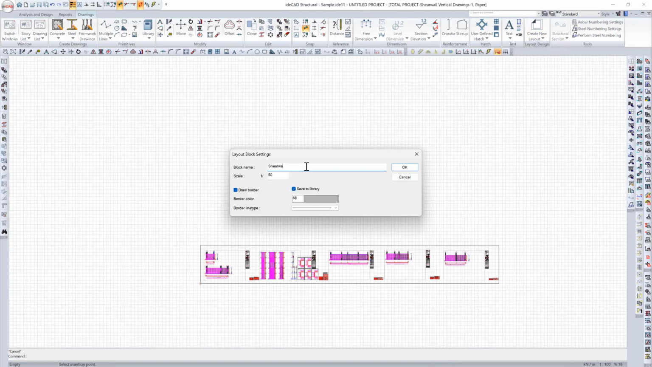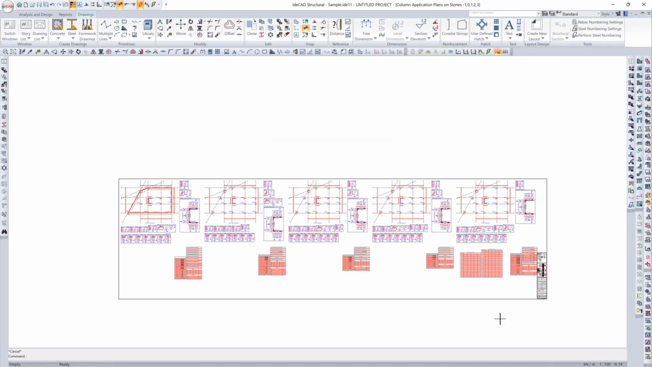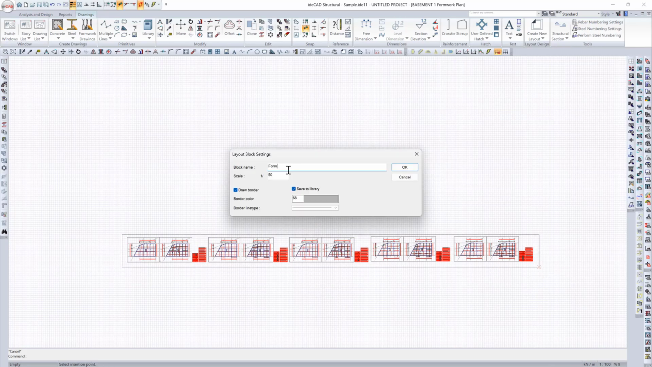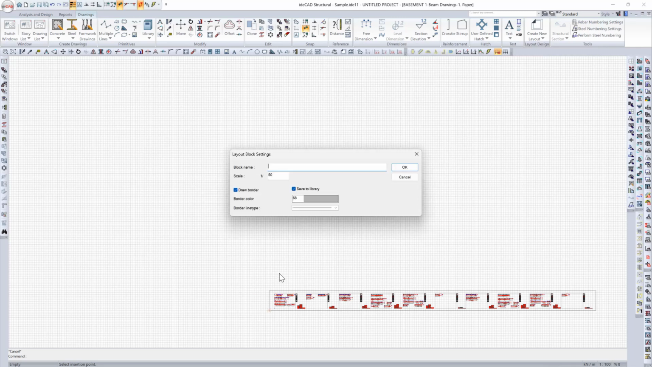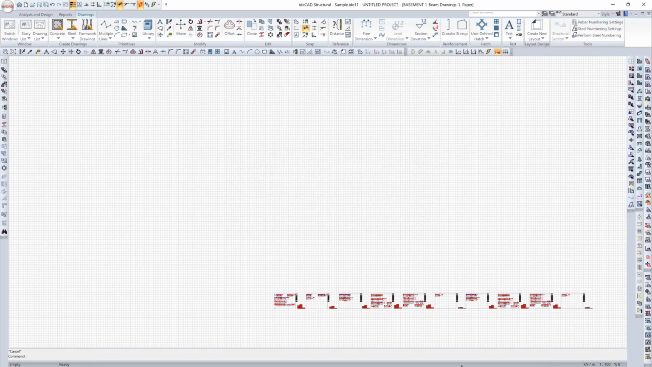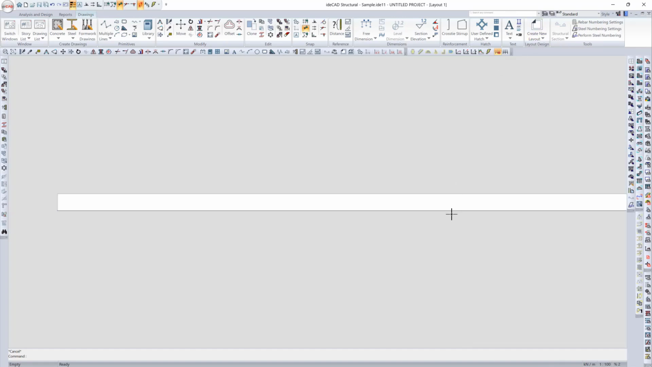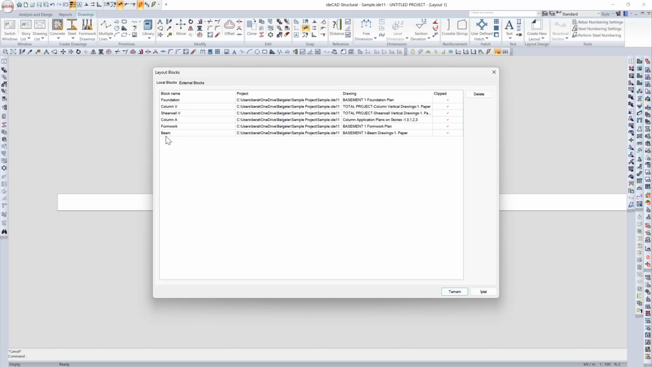Then I repeat the same process for the shear wall vertical drawings, creating a block for that drawing. I do the same for the column application plans, the formwork drawings, and finally, the beam drawings. Once all these blocks are defined, I return to my layout sheet.